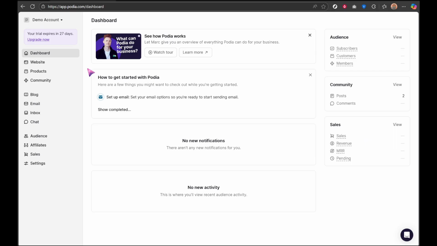This is your control center, where you'll find everything related to your products, customers, and sales. Once you're in, look to the sidebar and click on Products. This is where all your digital offerings live, and it's the place to create something new.